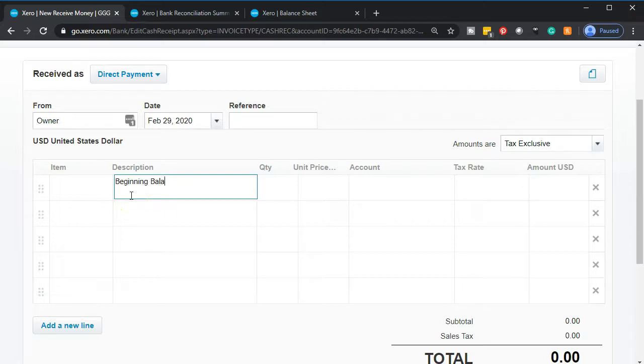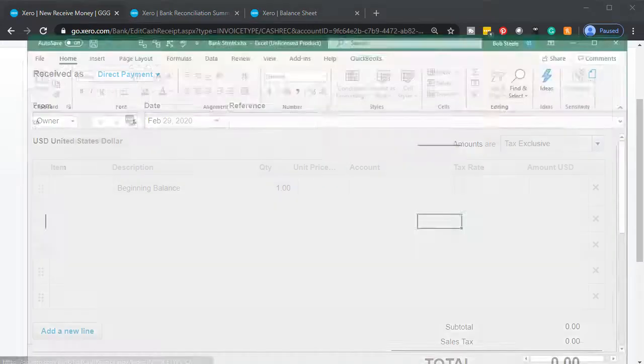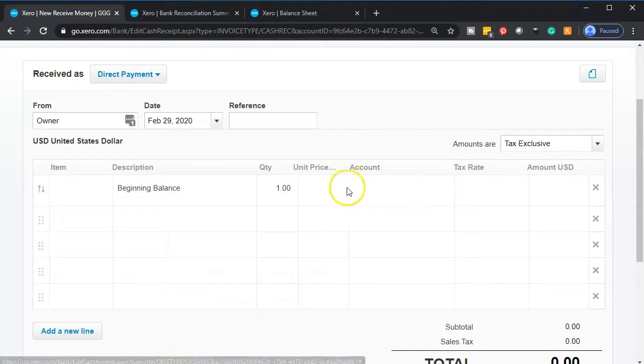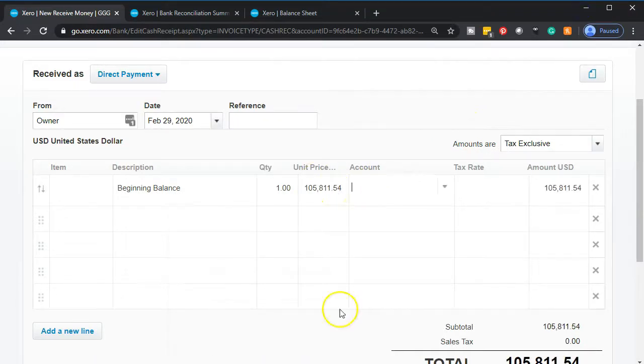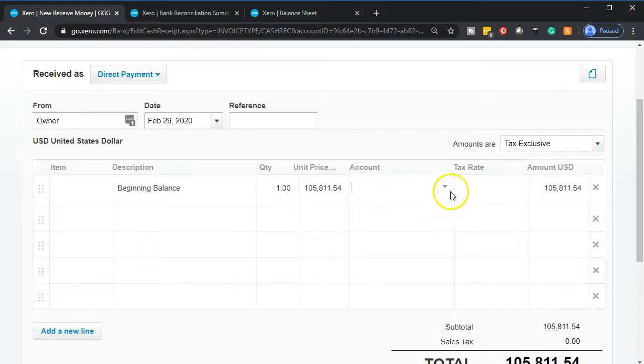Okay, so the description is going to be beginning balance, I'll say, and the amount is going to be the amount here. I'm pulling this from our bank statement: 105,811.54. Is that right? 105,811.54. Yes, that is correct.